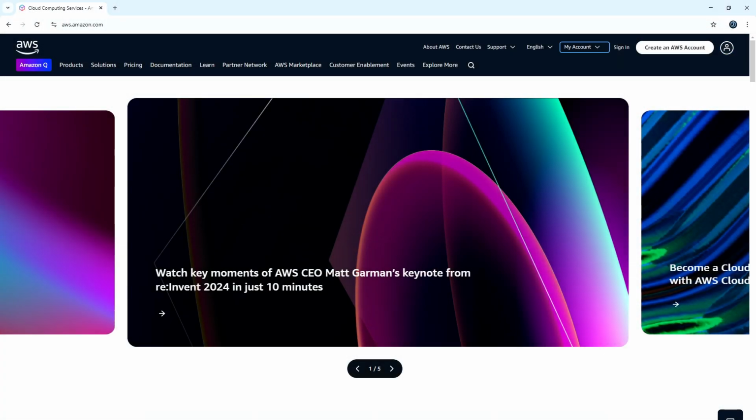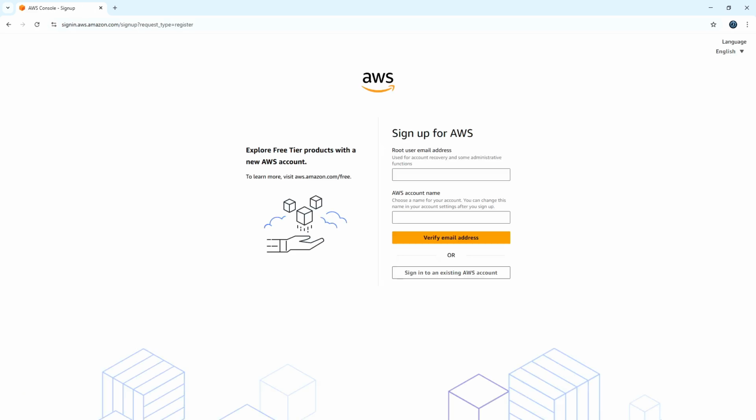To create an AWS account, go to aws.amazon.com, where you'll find all the necessary options. Then click on Create an AWS account to start the registration process. You'll see the actual registration form.